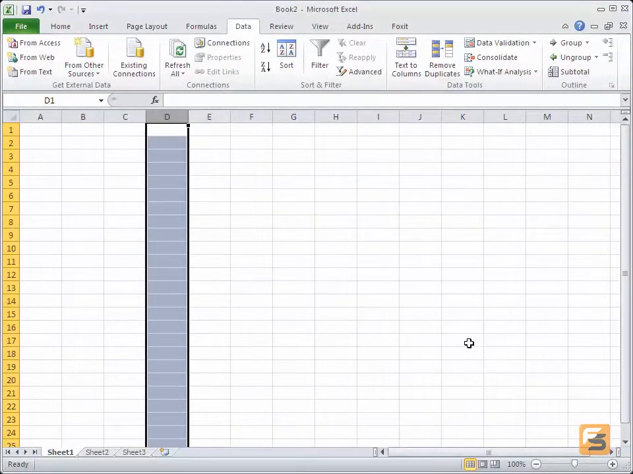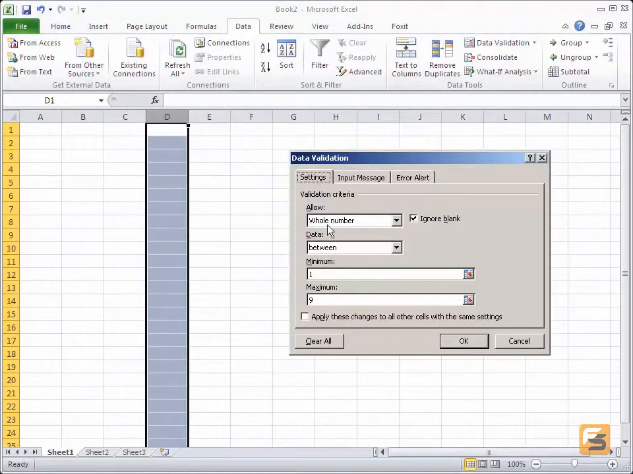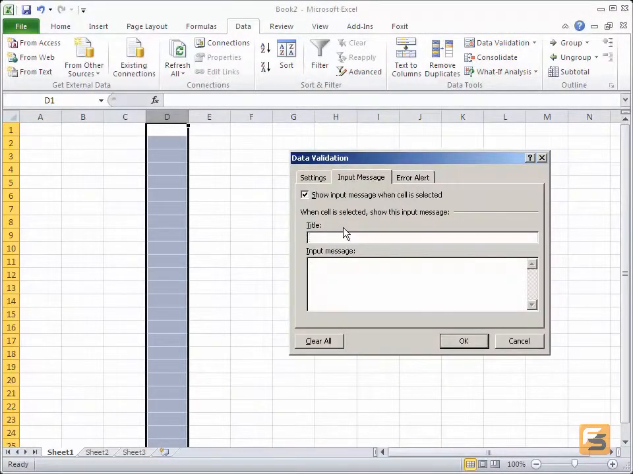This time, I'm going to put in an input message. Now the title should be something that gets the user's attention. I'll put in a warning. Then I'll say what to do. Enter a number between 1 and 9. I will click on OK.